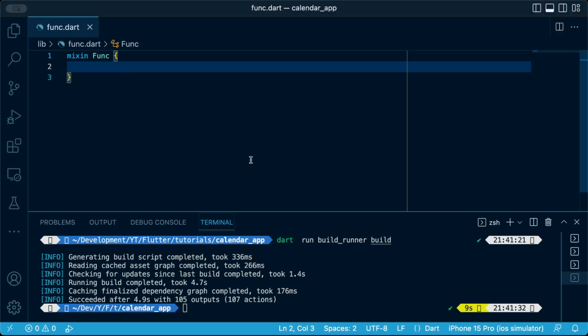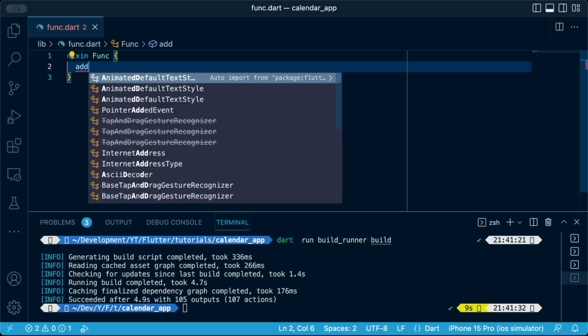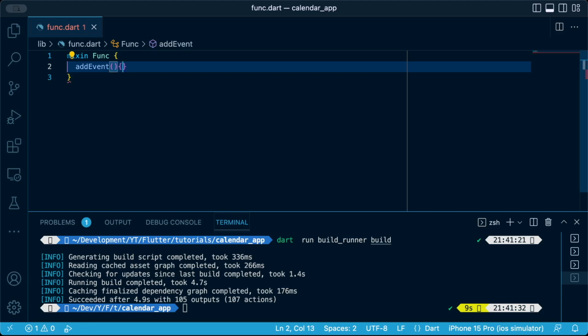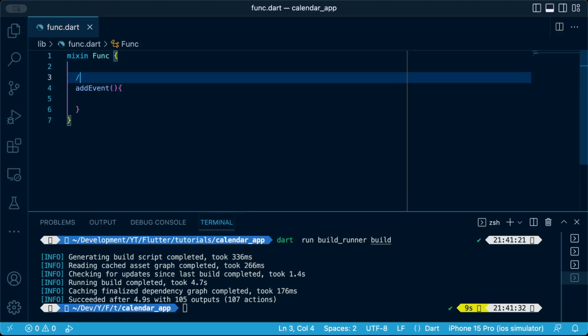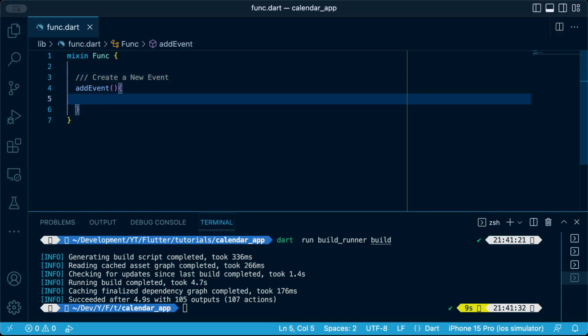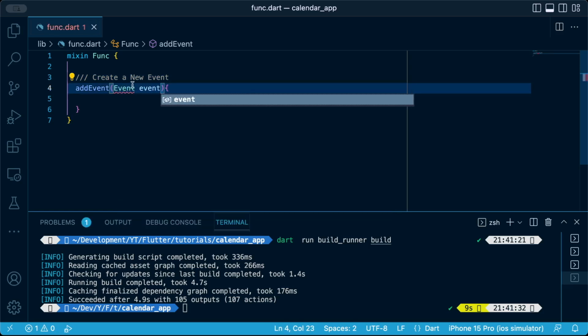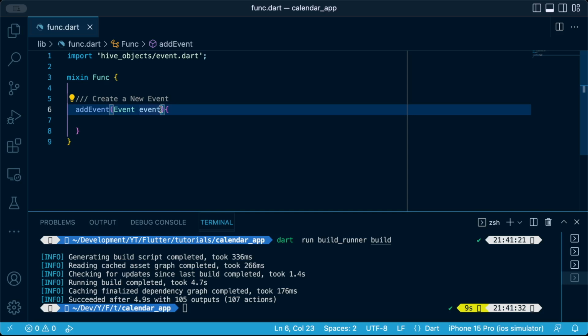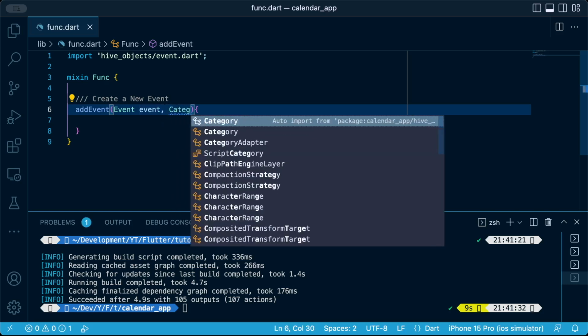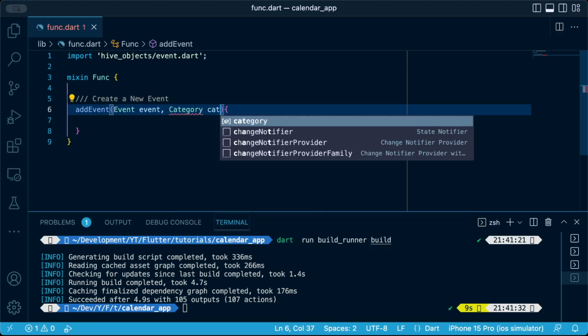So for create, we're going to create a function that creates an event, and then we're also going to create a function that creates a category. So we're going to call our function addEvent. There we have it. Then let's just create a new event. So inside here, what are some of the things that we need? We'll need an object of type Event passed here, so we just need to import that. And we'll also need a value of type Category passed as well.